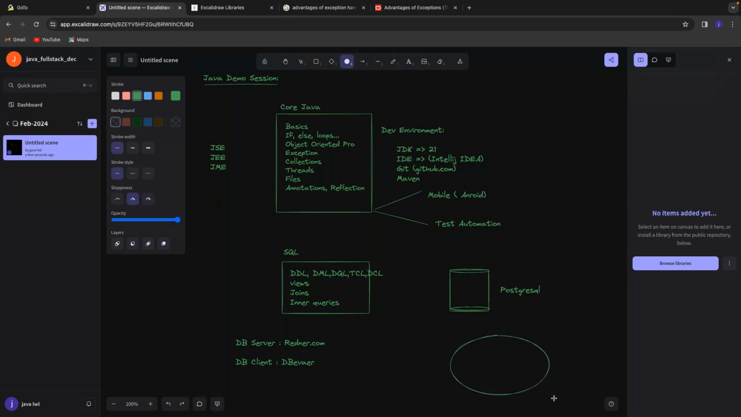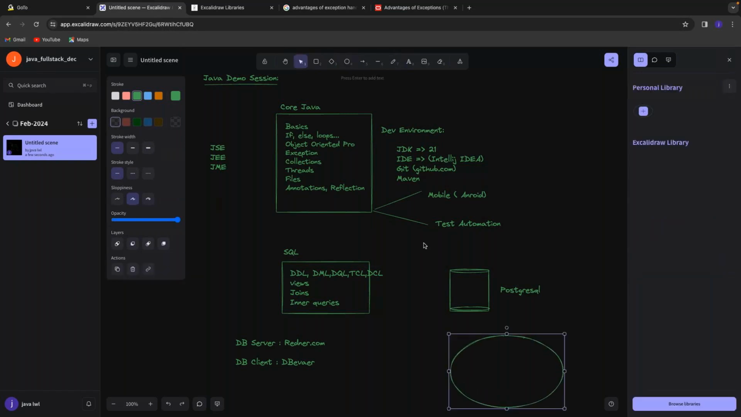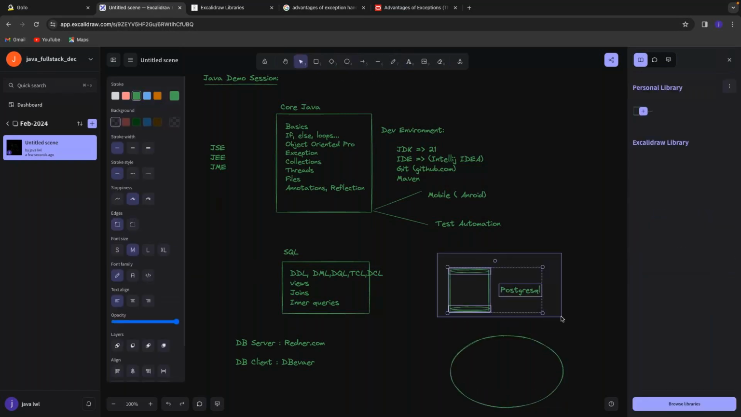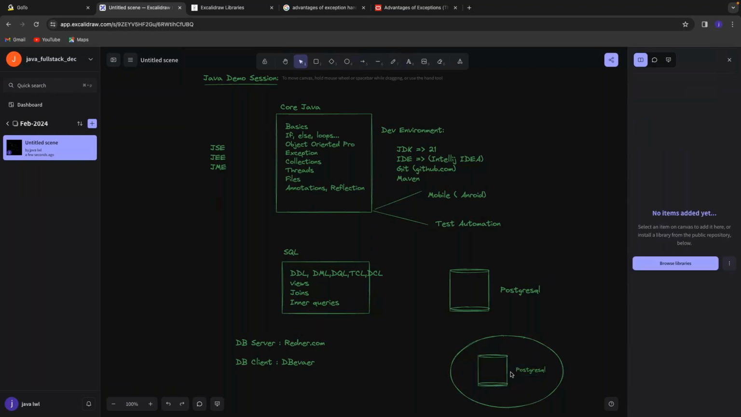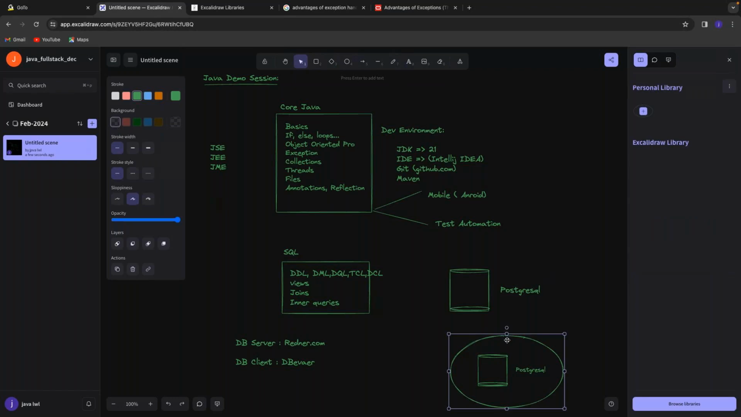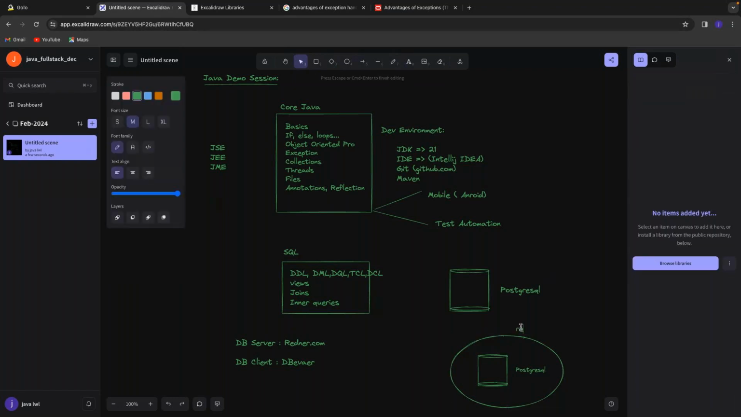Now here you have a cloud environment. In this cloud environment, we are going to create an instance of the database. This is a PostgreSQL database you are creating, and it's running in the cloud. So this is render.com.